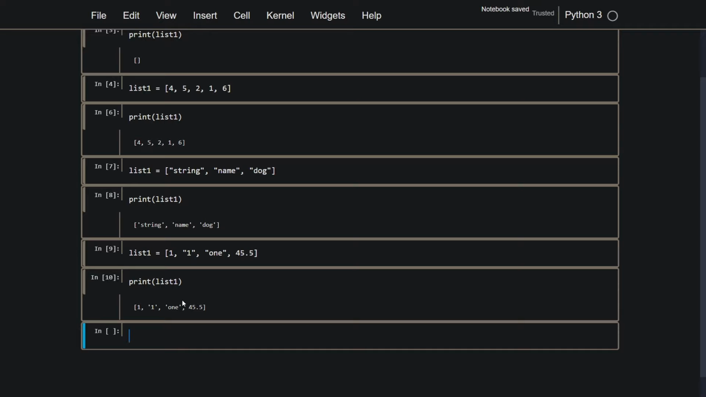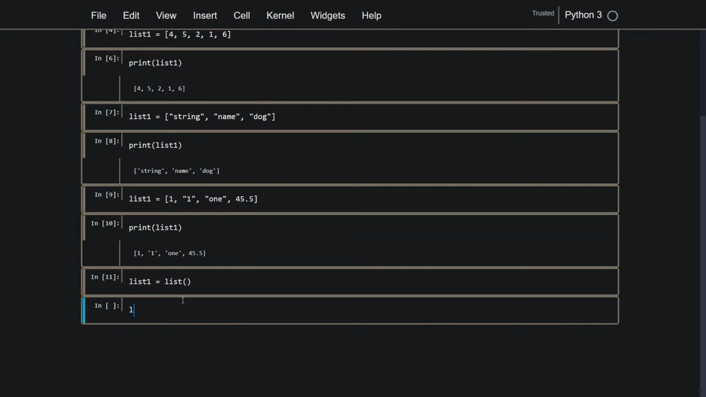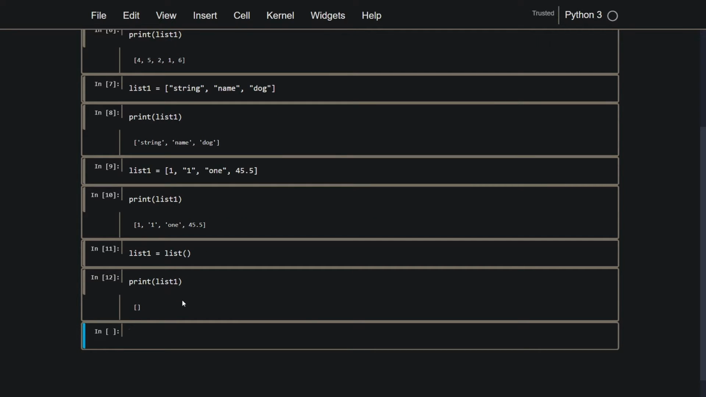There's also another way to create a list. So I could have list1 equals list and then parentheses. This creates an empty list. Print list1. There I have created an empty list. So that's another way to create a list, but the square bracket notation is more common and also more useful, as we'll see later on.